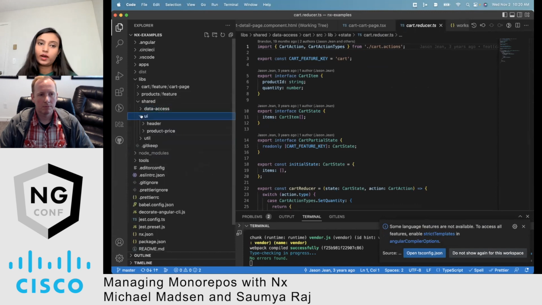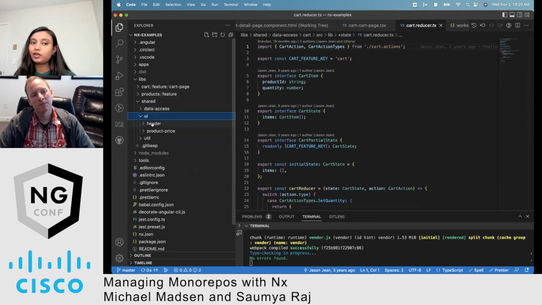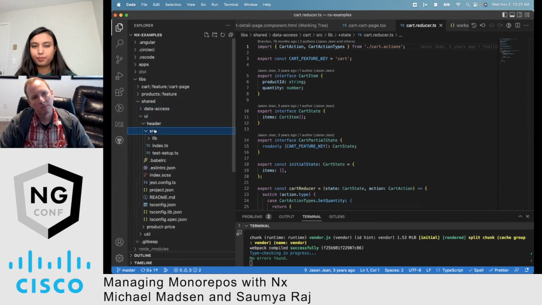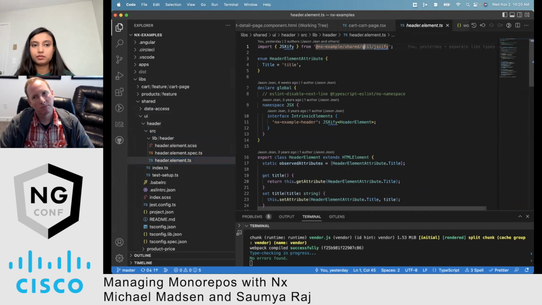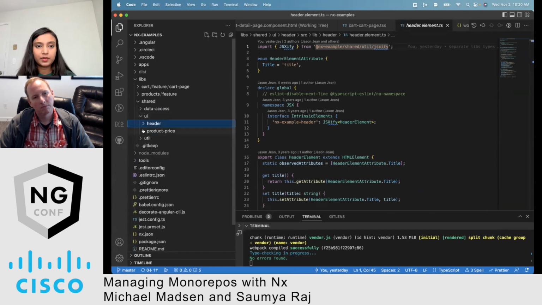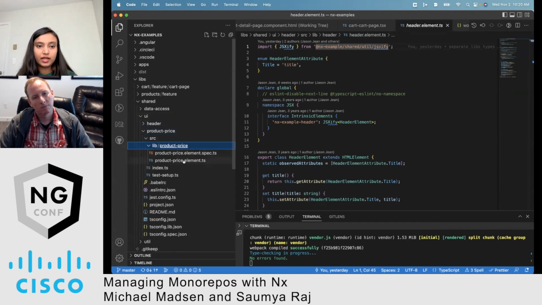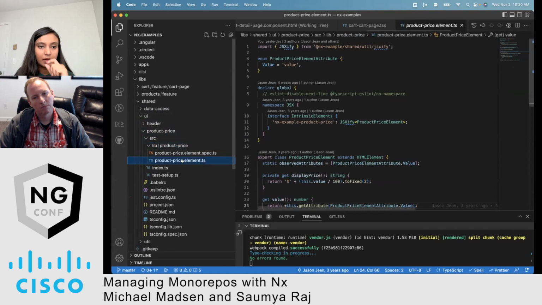And the other one is UI. As we saw, the header component was being used in both applications, products as well as cart. That's why header is a shared component, and it's a pure presentational component. It is not a smart component, and that's why we have kept it under the UI library. We can see here that it is not referencing any other libraries than util. So UI libraries can only depend on another UI library or a util library. Header is one of them, and product price is a similar example. It is being used across both the applications.